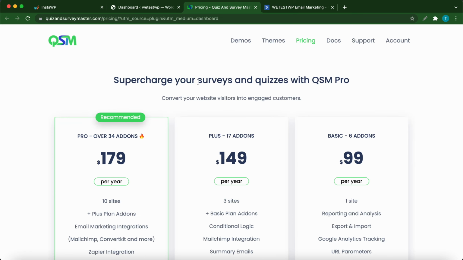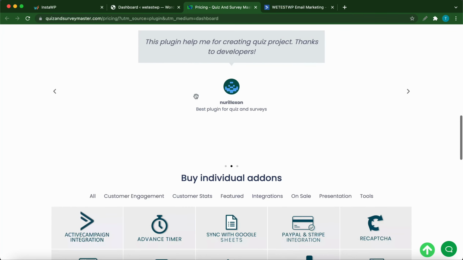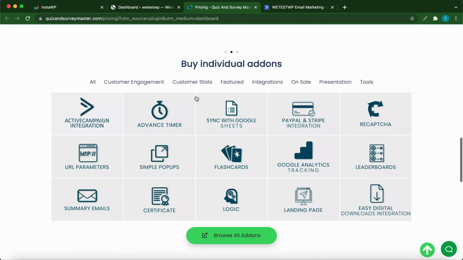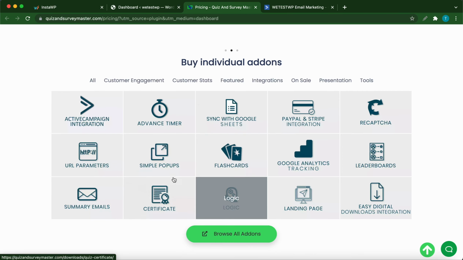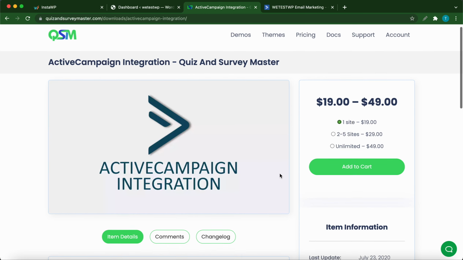Okay, so here we have a landing page where we can purchase add-ons as a pack. We can purchase multiple add-ons by selecting one of these plans, or if we scroll down, we can find individual add-ons. So Active Campaign is the first add-on on the left, top left. Click this. Then click Add to Cart.